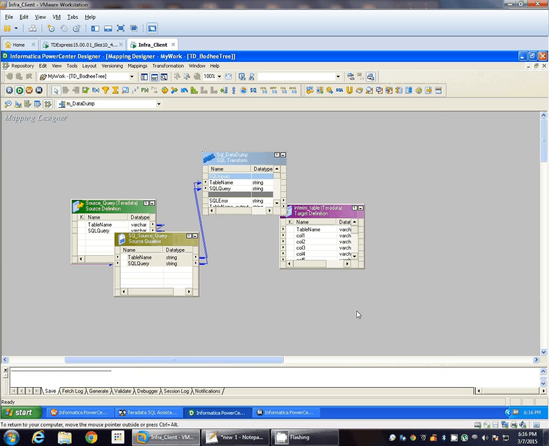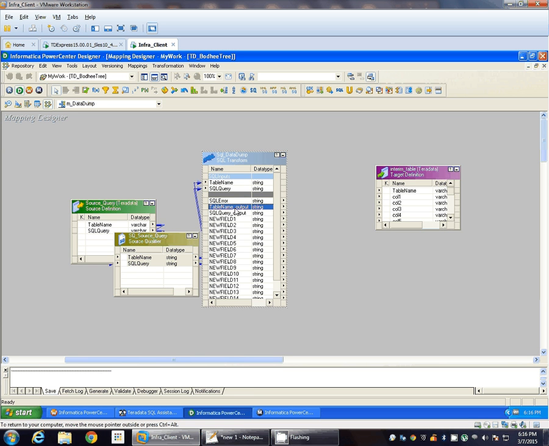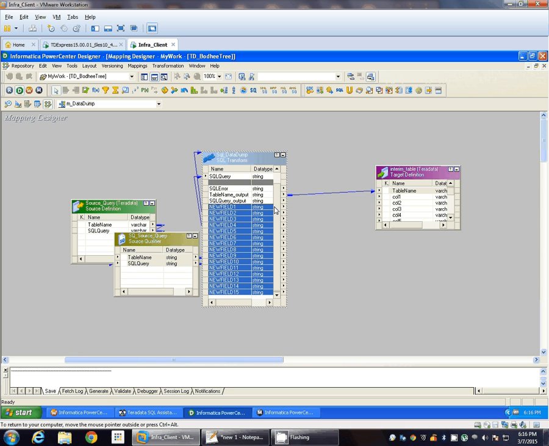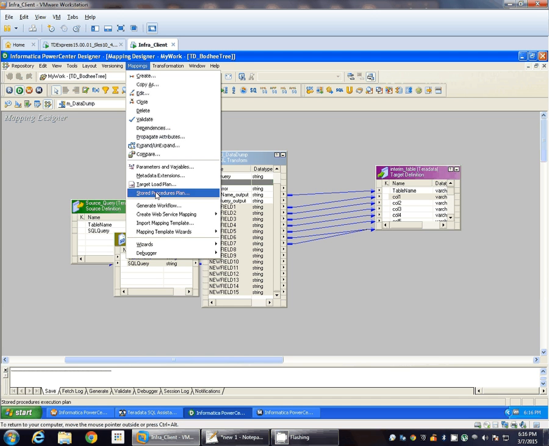Done. We have to connect the ports from SQL transformation till target table name. Okay, so mapping is in valid state. Let's create the workflow.